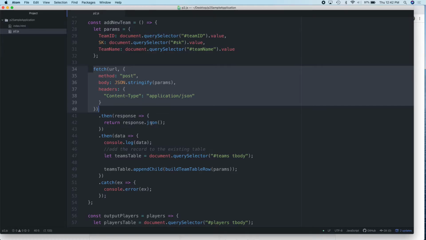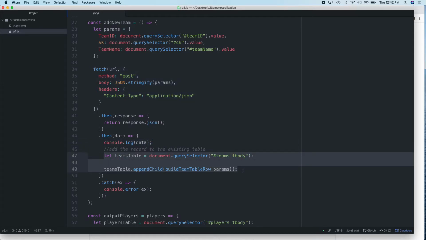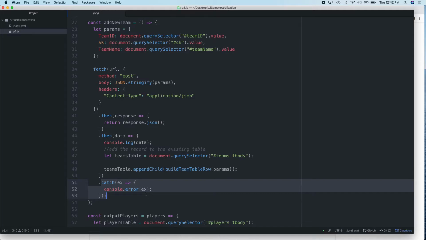You don't have to. So I convert it to JSON, I log that empty object, I add the new record to the teams table if it's successful. If it wasn't successful, I just log the error to the console. So if your API is not working or something's set up incorrectly on your end, what you'll see is a console message saying, hey, something failed. You'll get the error message about why it failed.